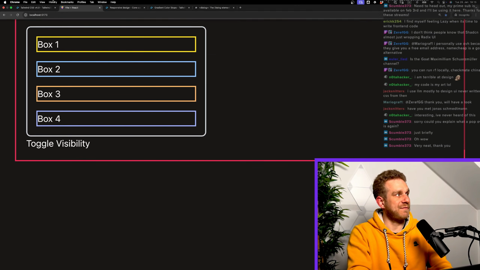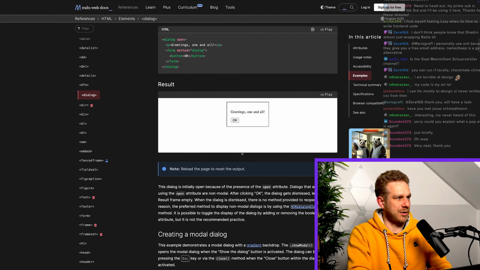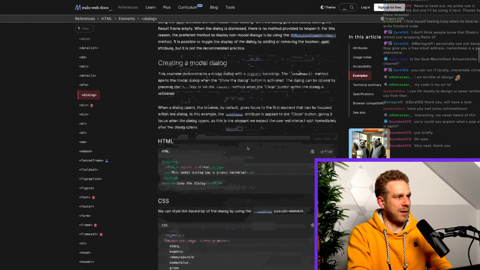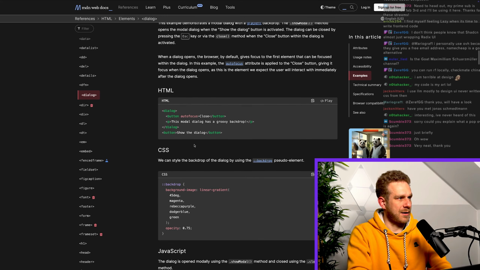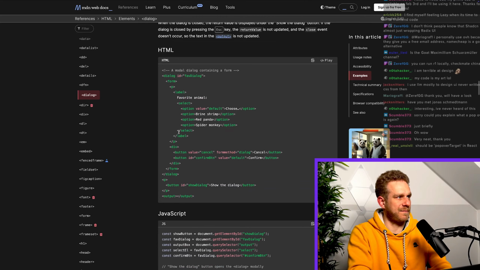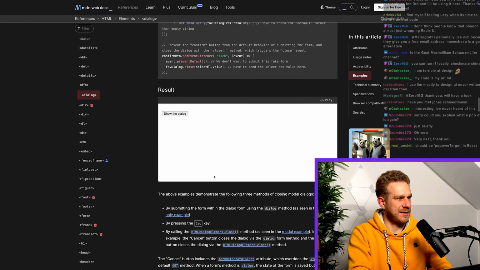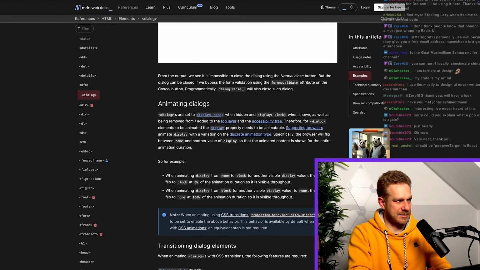So I actually haven't used this API, as you can probably tell, so I'm not sure why it's not working. You can, of course, show it with JavaScript, but I thought you could also do it with just HTML. That was my understanding, at least, of how that should work.